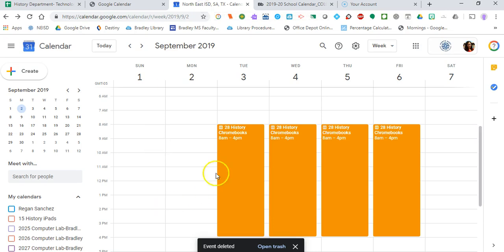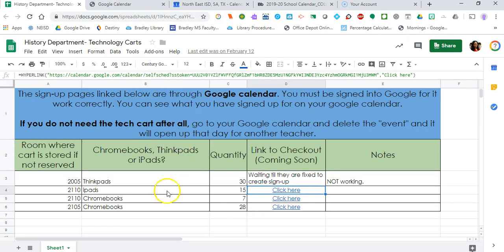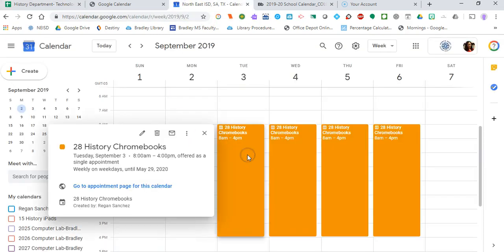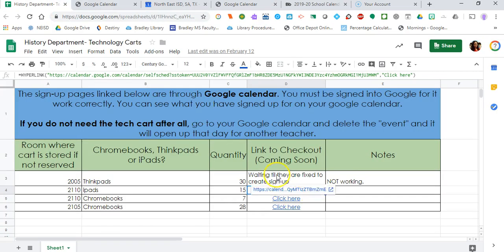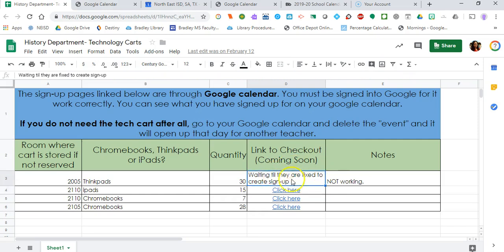Now, let's say you need the new link because you created a new calendar for the ThinkPads over here since that one hasn't been created. You'll just click on this, go to appointment page for this calendar, and then you would copy and paste the URL and link it into the correct slide or in an email, etc. And that's it. That should be everything you need. It's very quick and simple.